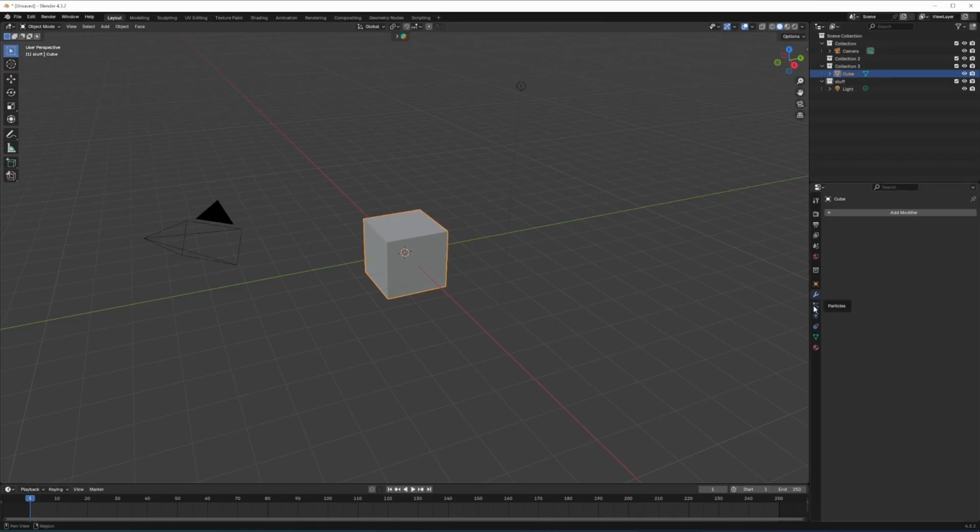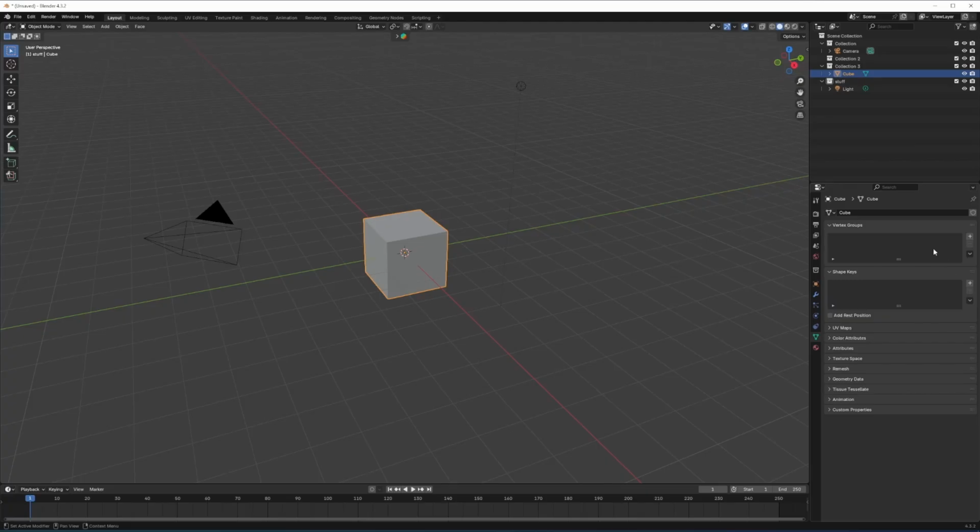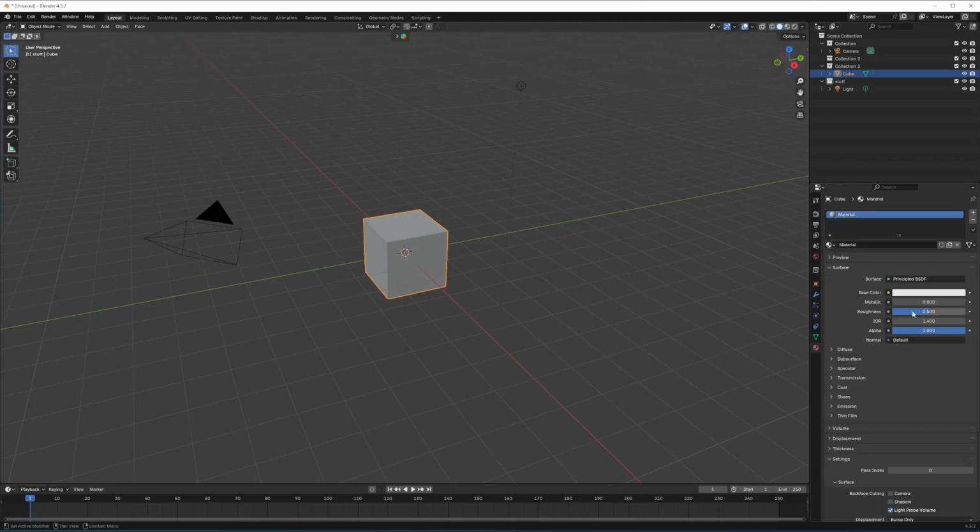Then, the Particle System tab. It is used to scatter or emit different objects on the object. Next thing is the Physics tab, the Constraints tab, and there are many options to add. The Object Data Properties. Material tab.